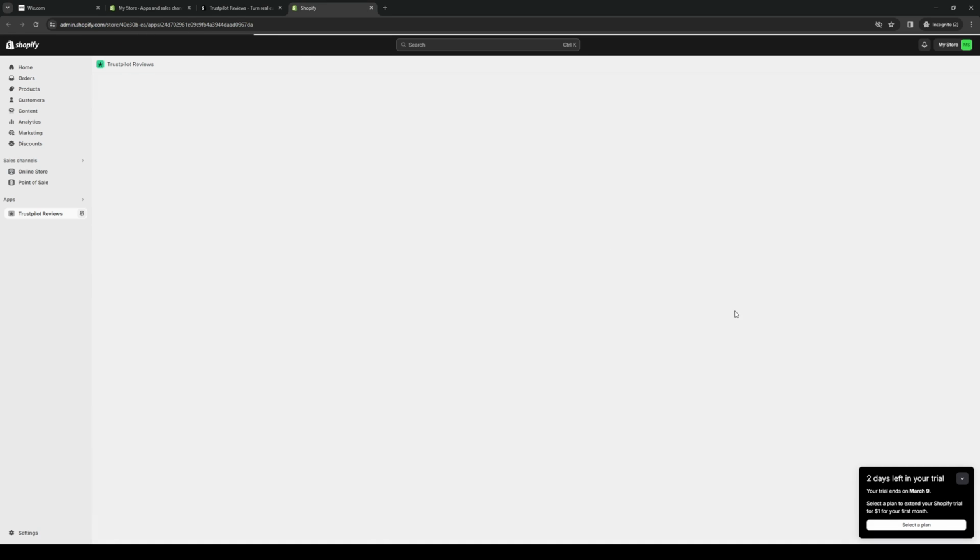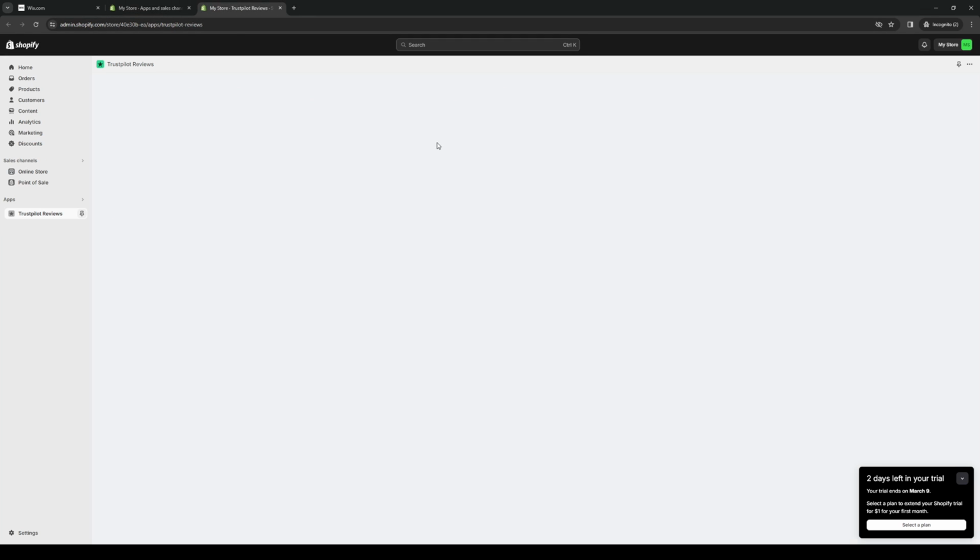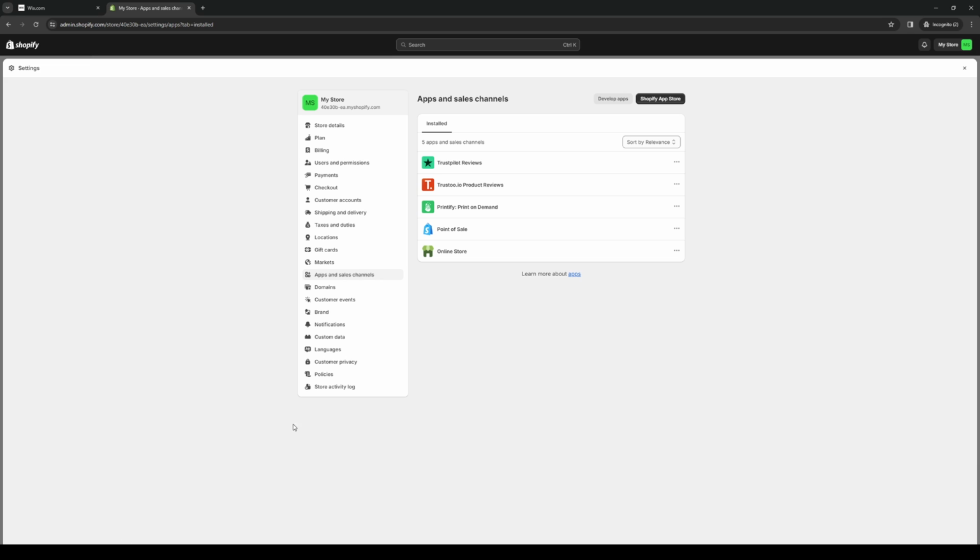Here we are. So this is what the dashboard looks like once it's properly integrated. So yeah, there you guys have it.